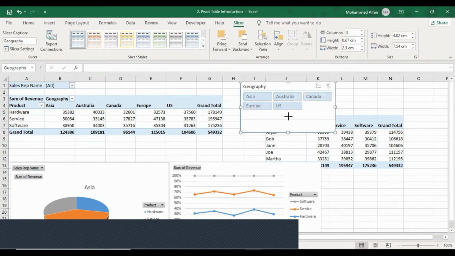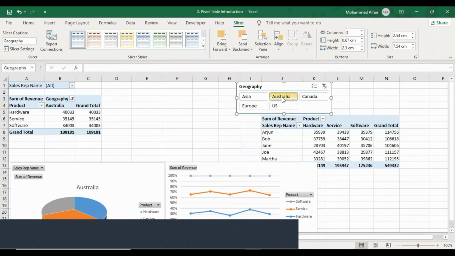If I click on Asia and Australia, only this pivot table changes. You can see that this table and this graph do not change, whether Canada, Europe or US. But our purpose is to interconnect multiple pivot tables with a single click. How can we do it?